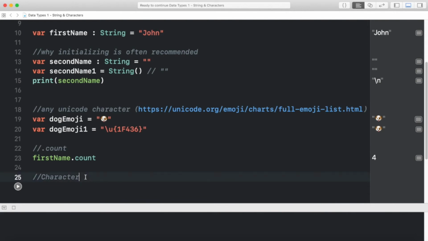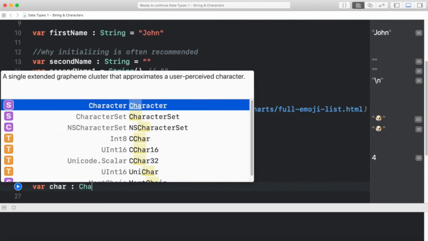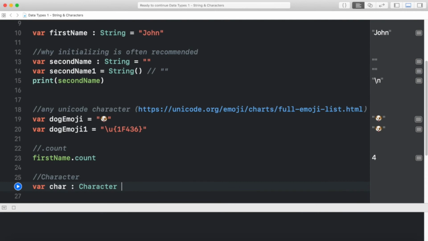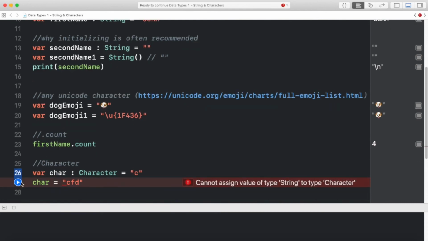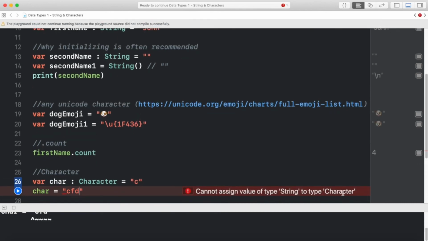There is another related data type, which is Character. Characters hold just one character, just one letter or one alphabet, whatever you call it. Let's declare a variable, name it character, and the data type is Character. You have to write the whole thing and initialize it with C. Later you cannot put two characters, or more than one character, into it. It will complain: "Cannot assign value of type String to type Character." So you'll have to keep it to just one character.